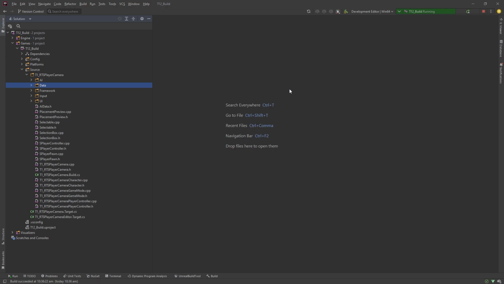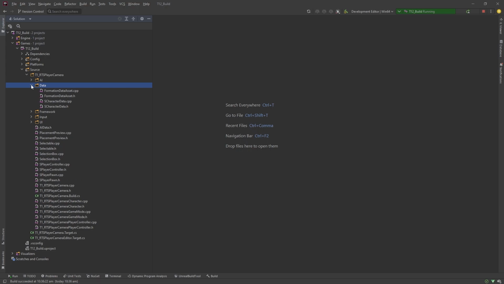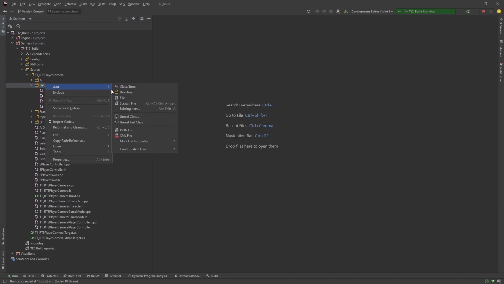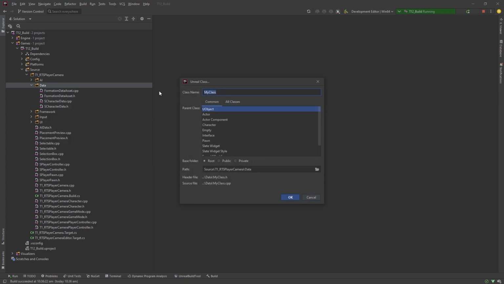So we're going to start this tutorial by creating our data. I'm just going to start in this data folder here. If you don't have one, just create one. We're going to create our data asset for starters, and I'm going to call it, prefixing with S again, SBuildItemDataAsset. And that'll inherit from a primary data asset. Of course, I can't type because I'm recording.